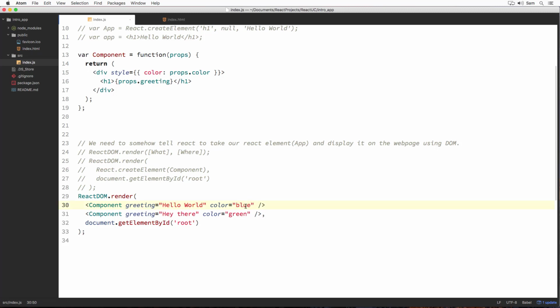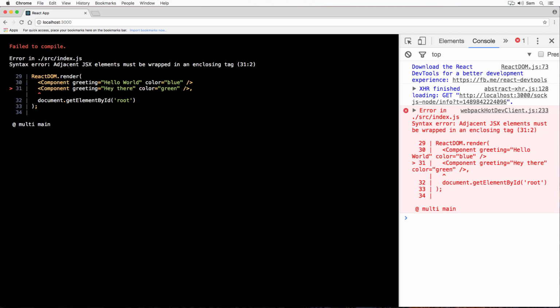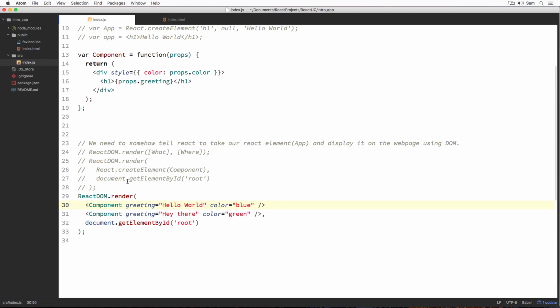Okay, let's save it and check our browser to see the output. And we got an error. It says adjacent JSX elements must be wrapped in an enclosing tag. Okay, before we try to fix the problem, let's see what went wrong. Let's see how this JSX code actually looks after transpilation.